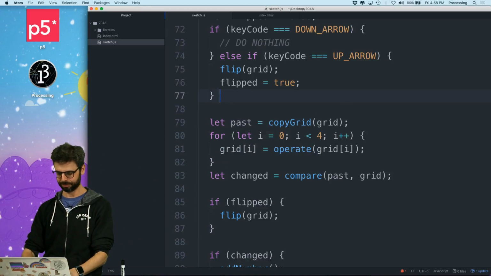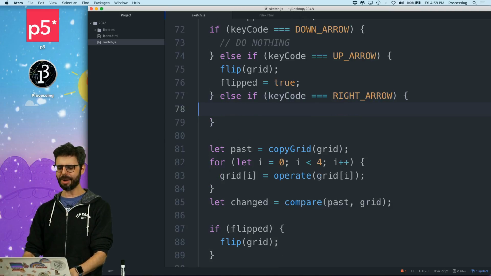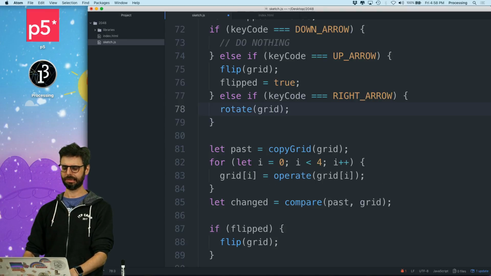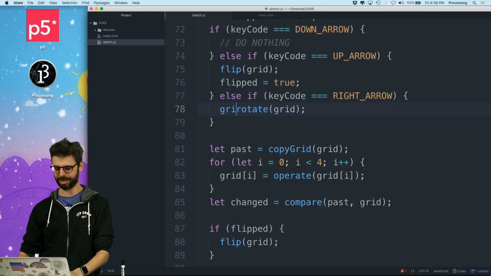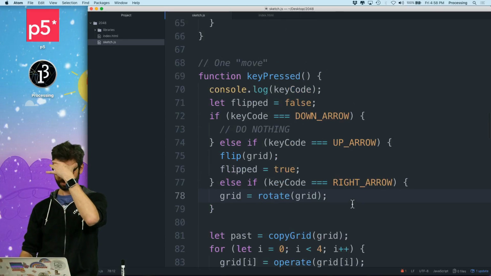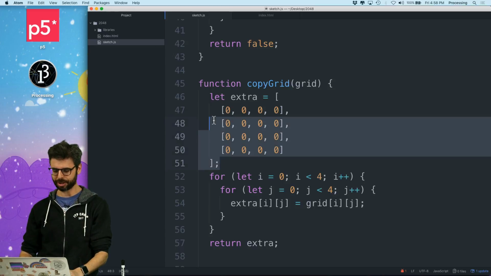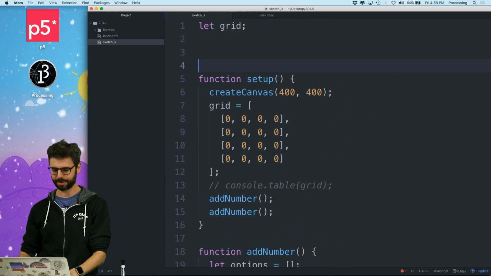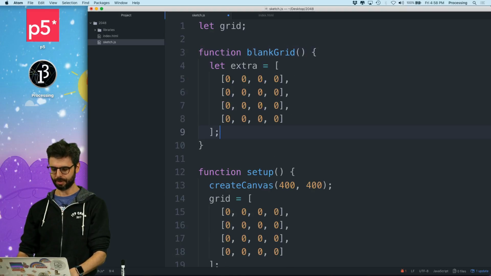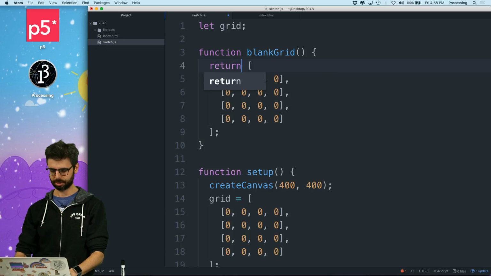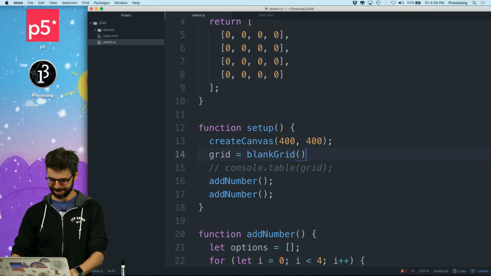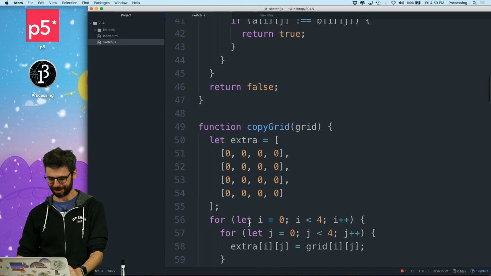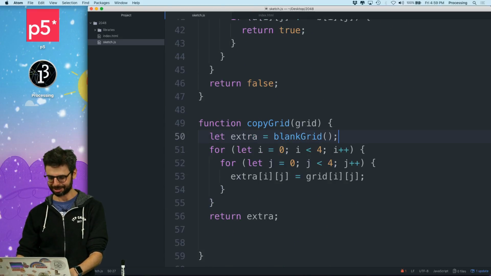So now I need else if key code equals right arrow. Now I need to rotate the grid. Ooh. Grid equals rotate the grid. I think I want a new array. So by the way, this is very silly, I want to have a function. I put it all the way at the top called blank grid. And what that does is it just returns this. Because I need to do this quite a bit, just give me a blank one. So now I can say grid equals blank grid. Yeah, I love that. And then somewhere else where I did the crazy copy thing, extra equals blank grid. So that's going to be much nicer.